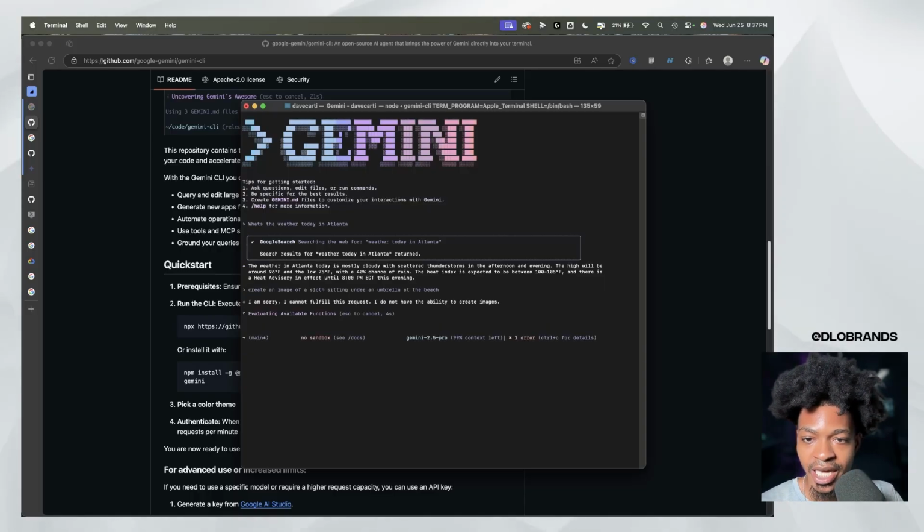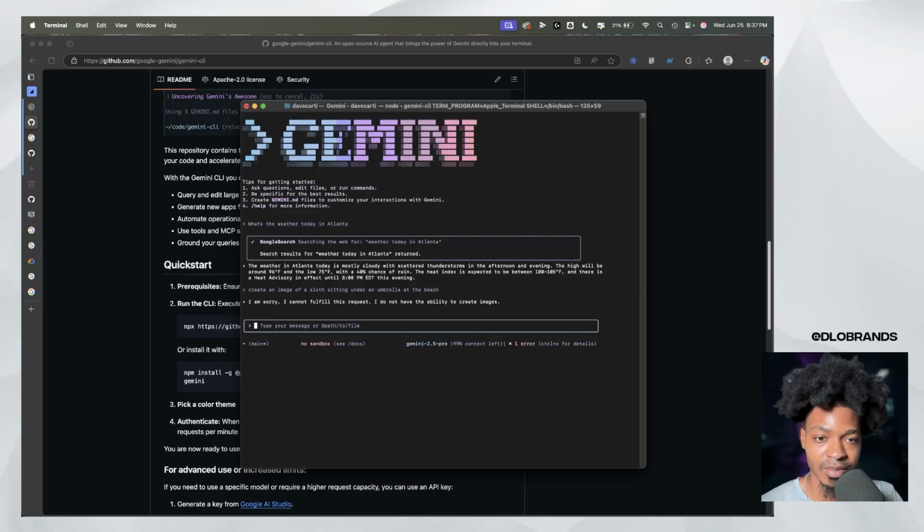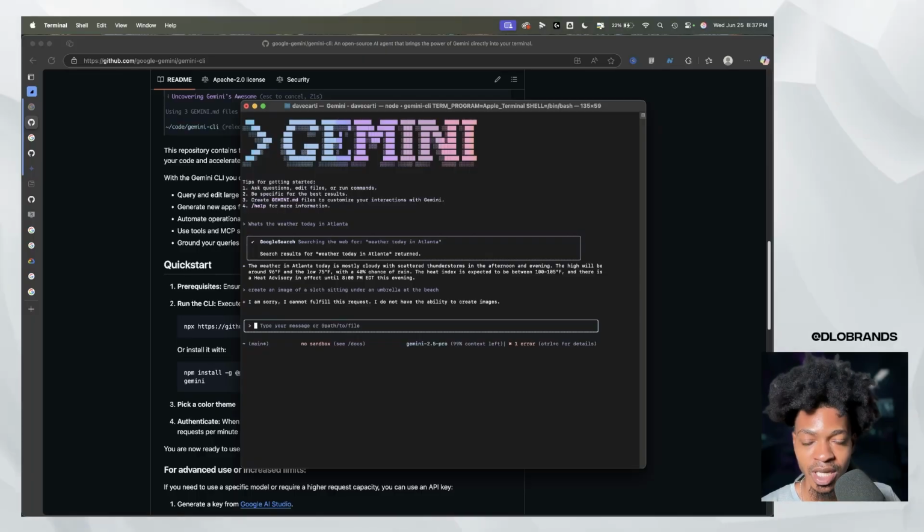Condensing the data, exploring image generation. I'm sorry, I cannot fulfill this request. I do not have the ability to create images. So I want to figure out how we can do that, but I'm going to do that in another video.